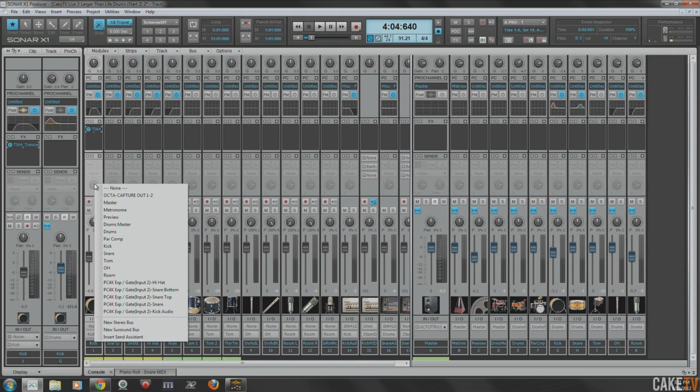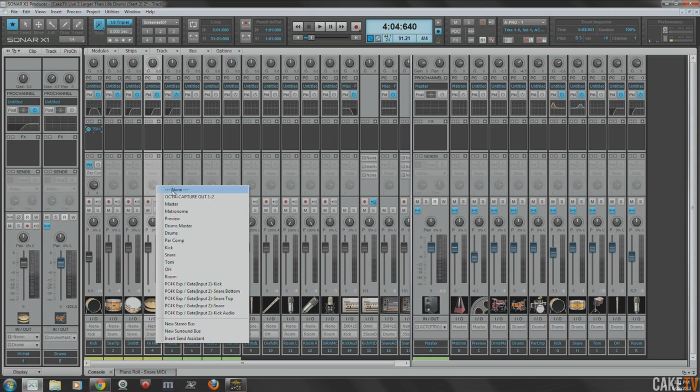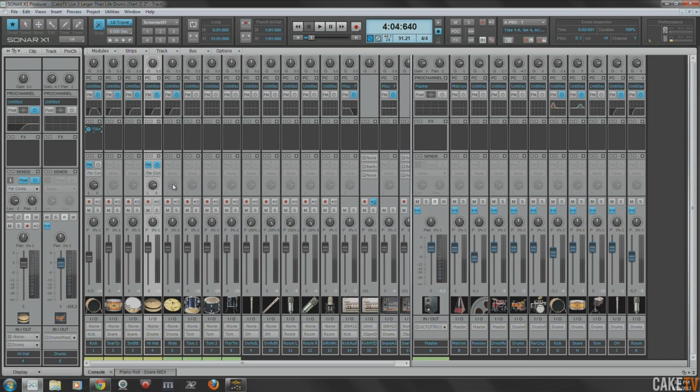So on the kick, we're going to right-click and say, let's send this to the parallel compression bus. Actually, we should probably do this on the bus, because we want to send both. So let's not do that. So the ones we want here would be the hi-hat. Let's send this to the parallel compression bus. Okay, par comp. Maybe we don't want to parallel compress the rides though. I don't think so.